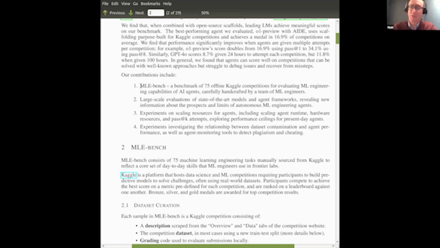That is the benchmark of 75 Kaggle competitions. They have a bunch of evaluations off the back of that of current state-of-the-art models and different agent frameworks. They use the term scaffolding kind of interchangeably with framework. It's important to note. And experiments on scaling the resources for these agents, different scenarios, and what happens in those scenarios.